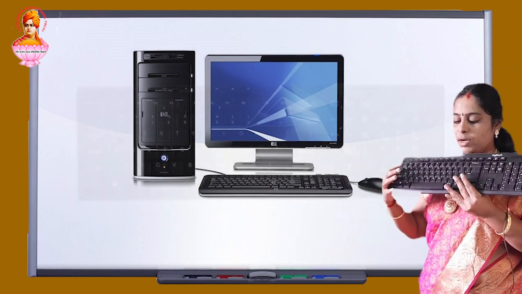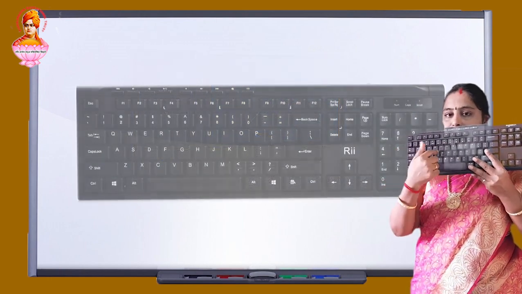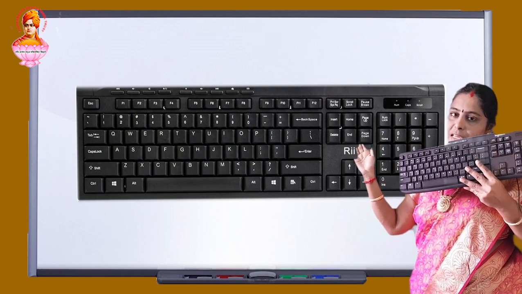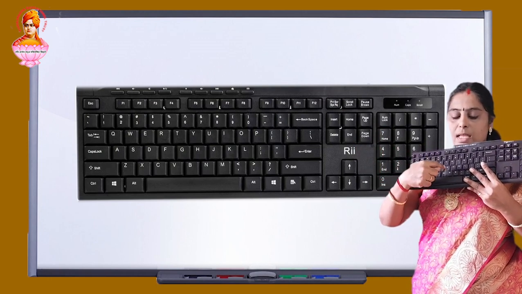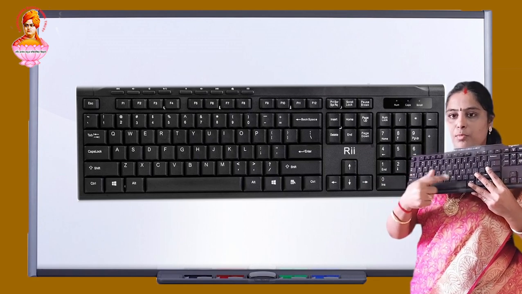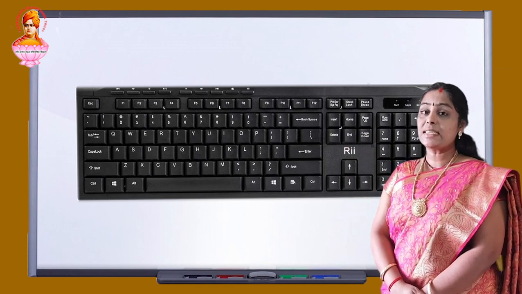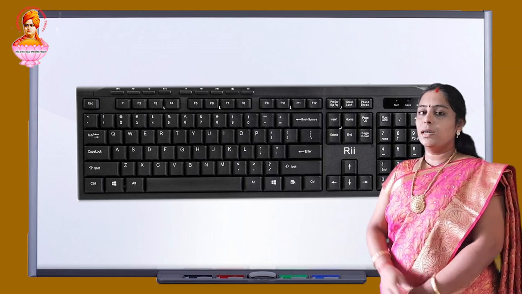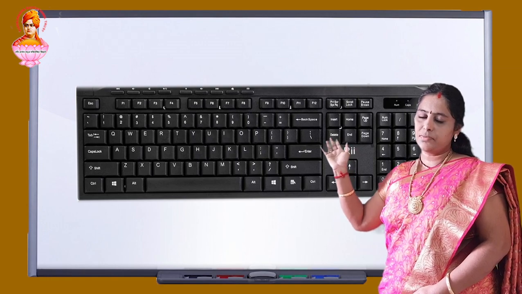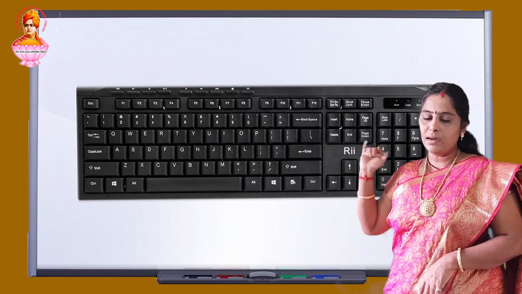Okay, children, and look at this. There are many keys in our keyboard. Keyboard has many keys. See, listen here. Keyboard has many keys. Though this keyboard has many keys, it is called a keyboard. Okay, children? Our keyboard has many buttons. That's why they are called keys. And these keys are used for typing numbers, letters, words, and so on. Okay, kids? So I hope you have all seen a keyboard, right?